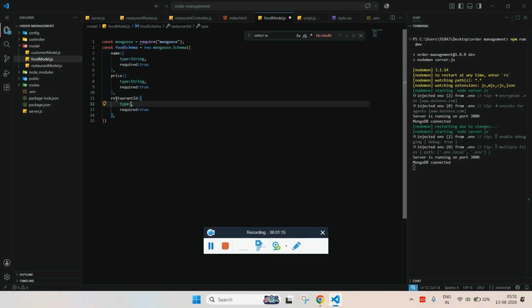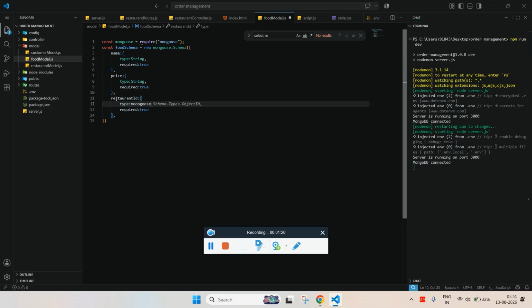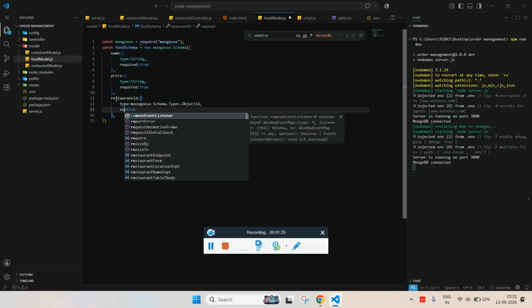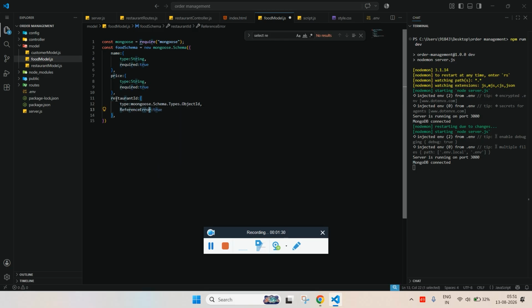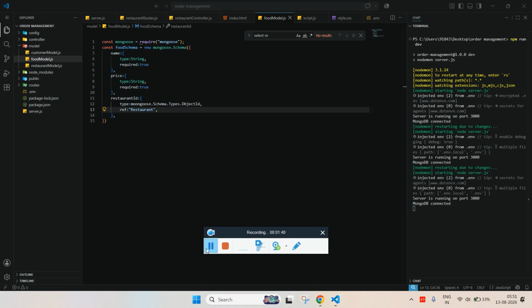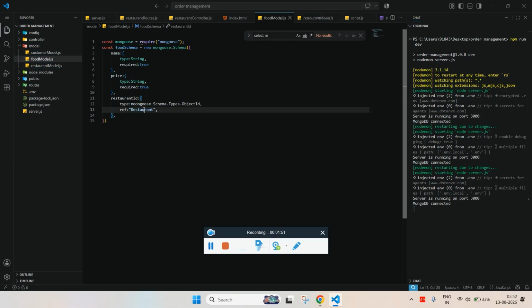And this would be of type mongoose.Schema.Types.ObjectId, and we need to refer it to the model, ref, to the restaurant model, restaurant collection. Now in the restaurant collection, you see this is the collection name. We have to properly use it over here.